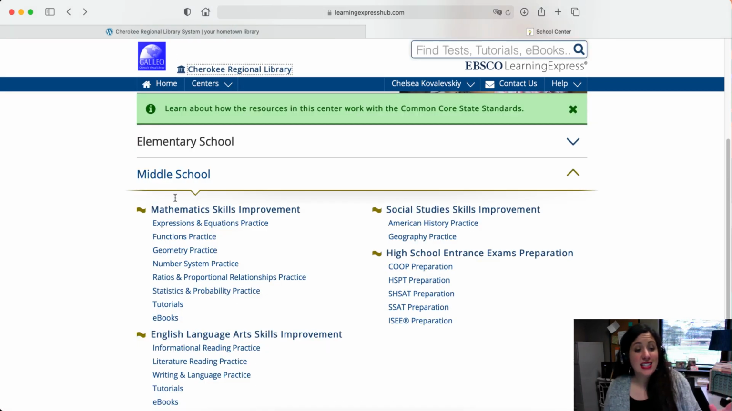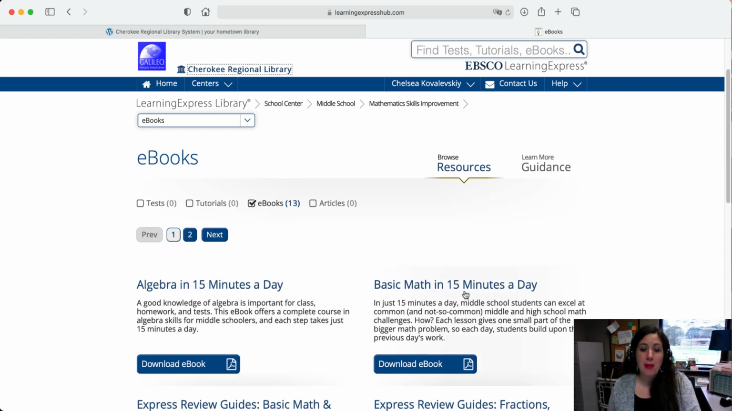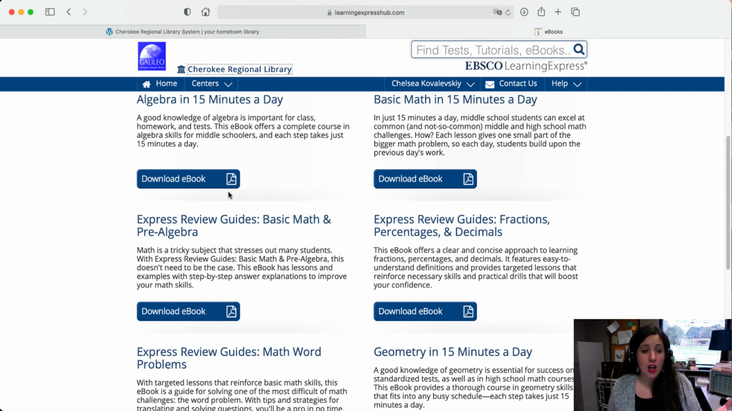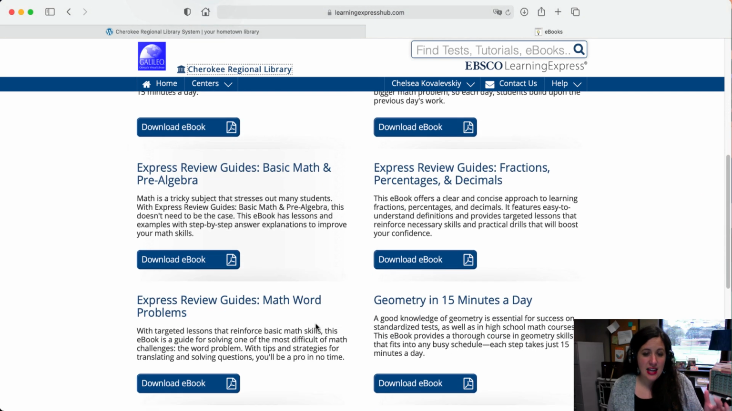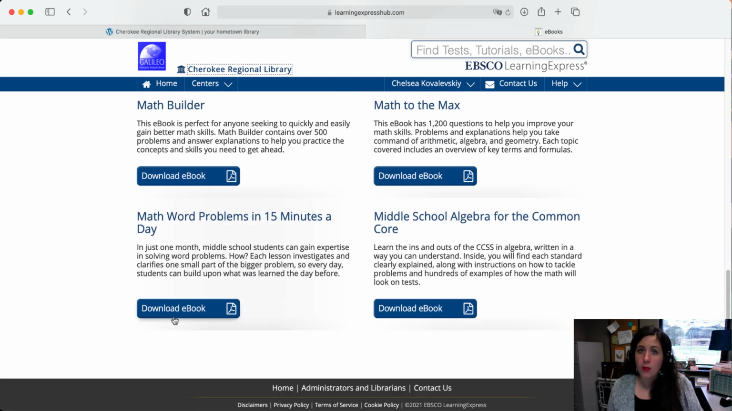Okay, so we've looked at the practice tests, we've looked at the tutorials. I want to show you these ebooks really quickly. We did see these referenced when we didn't do so well on one of our exams earlier. There's that basic math in 15 minutes a day, but there's a lot of ebooks here that are available. So algebra, 15 minutes a day. Looks like there's some geometry, there's some math builder, math word problems. I know a lot of students do struggle with word problems.